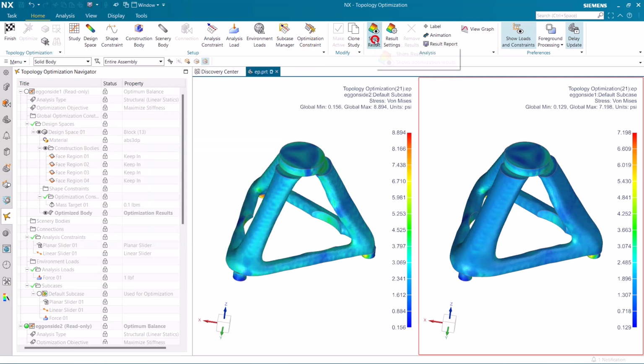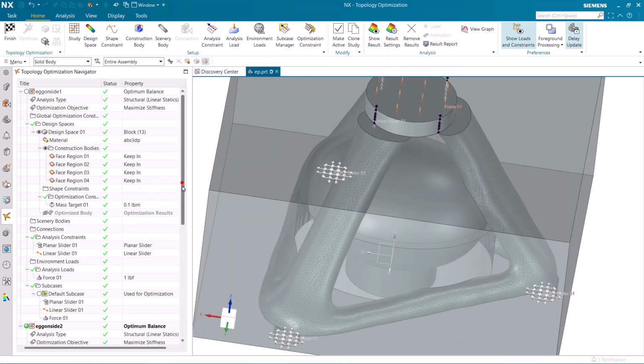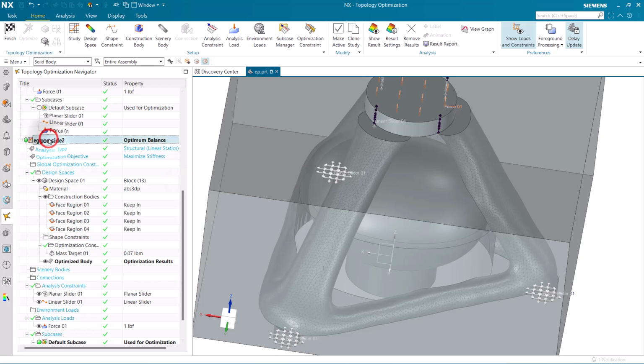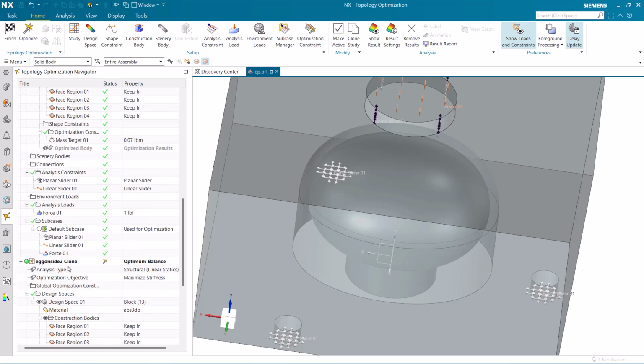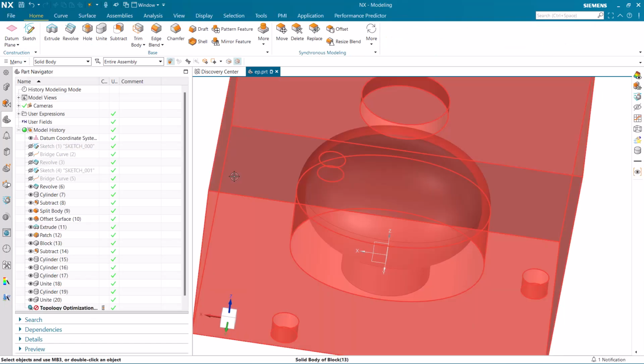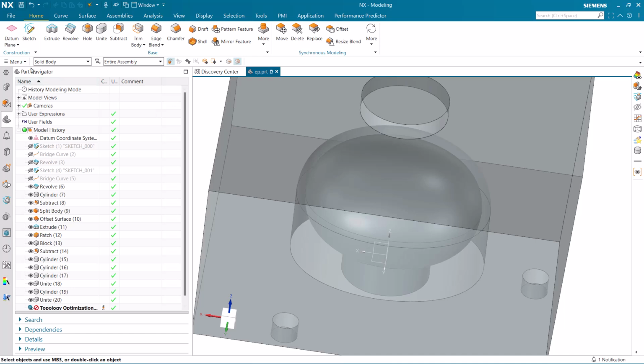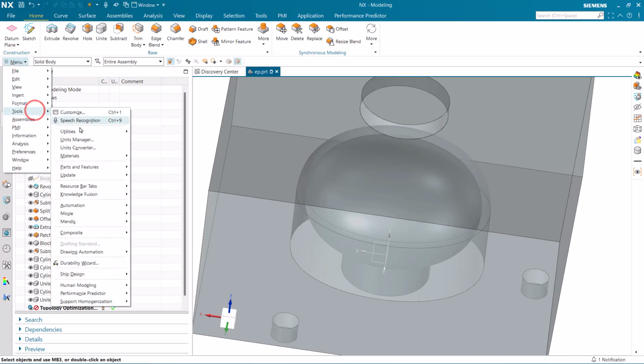All right, next we'll look at how we can modify many of the parameters to optimize our design. So we'll begin by cloning our study. And for this one, I'm thinking about putting the egg on its end, so we'll call it egg on end. Then we'll finish to exit the topology optimization environment, and we'll make some changes.